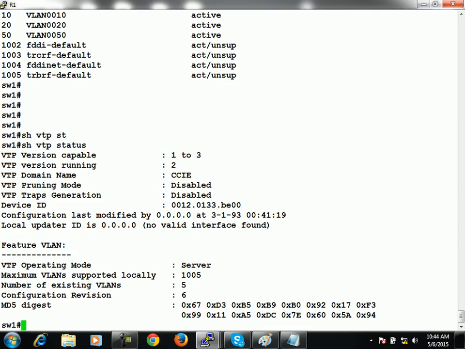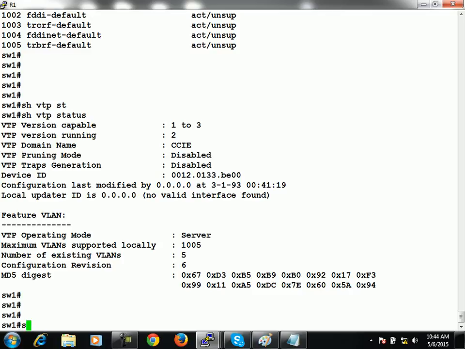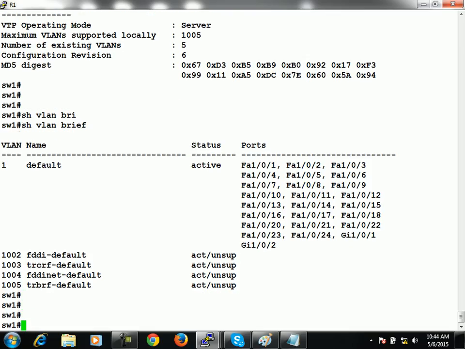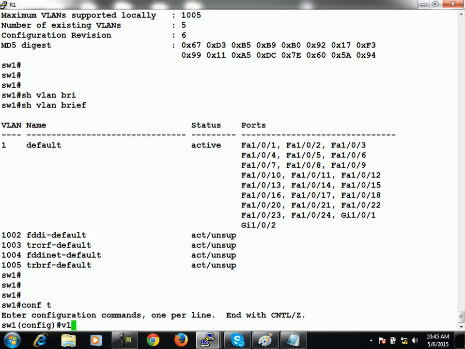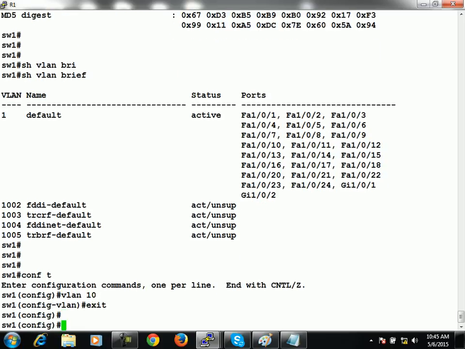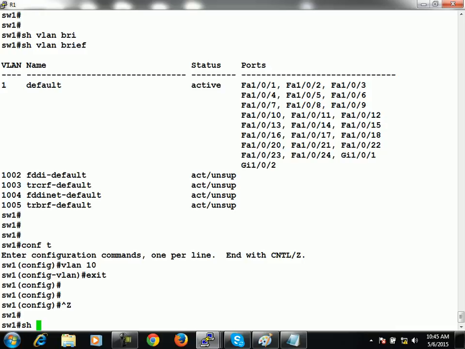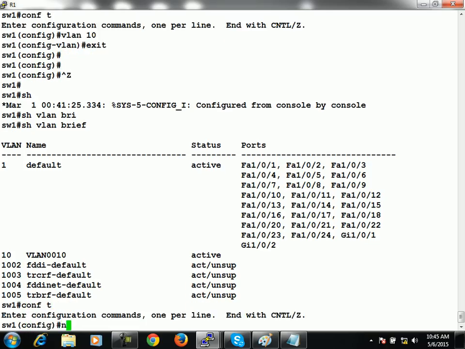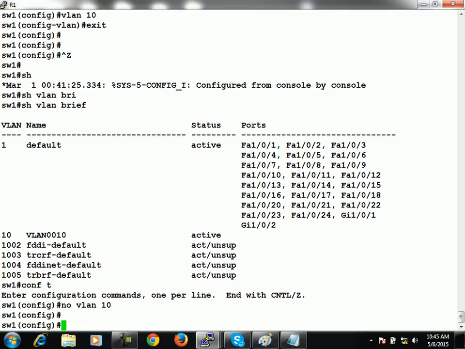Show VTP status. Check it out. Show VLAN brief. Now all have been removed. Let me do one thing. VLAN 10. Show VLAN brief. It is there, no problem. But if I say no VLAN 10, that's taking it.